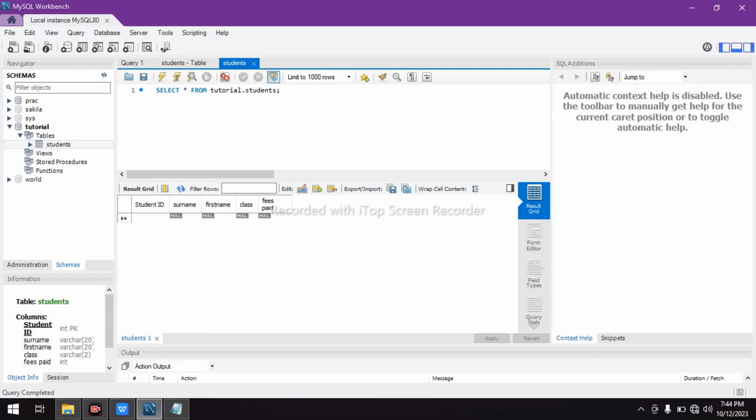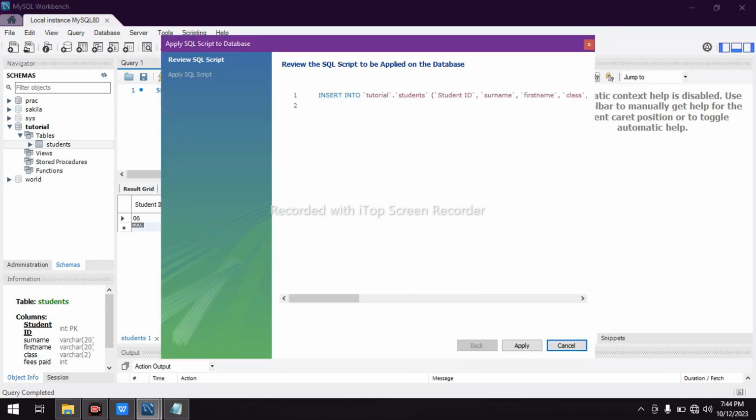Let's say my student ID should be 06, and my surname, let me use my name, my first name, my class, yeah, 6. Fees paid, I can't remember how much you pay. Yeah, that's it. So you say apply. Then once again, a code is generated for you.